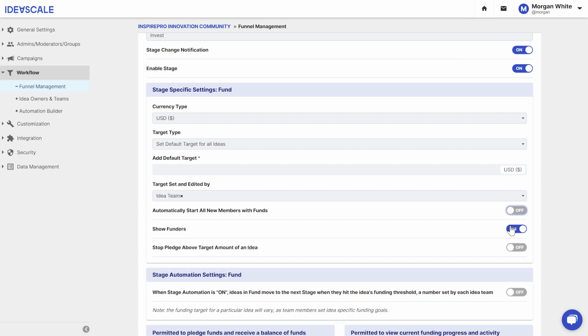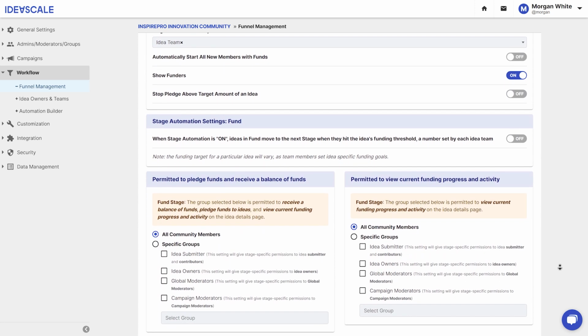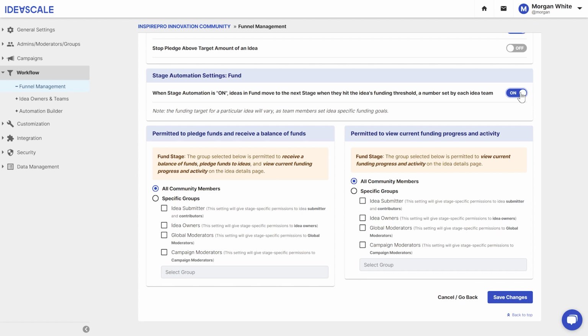If Show Funders is enabled, the names of the funders will be displayed on the stage. The Stop Pledge above target amount of an idea switch will stop pledging once the target amount is met. Enabling the stage automation settings will automatically move the ideas from the fund stage to the next stage as soon as the funding target is met.